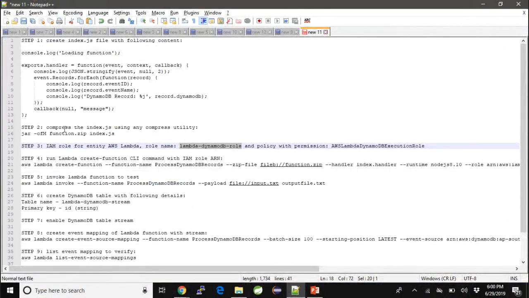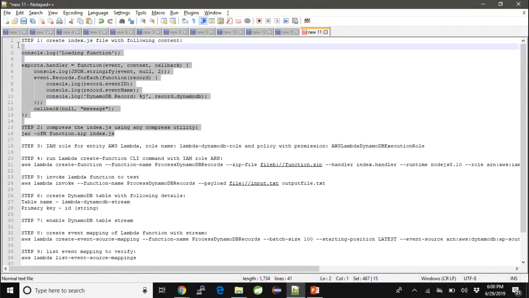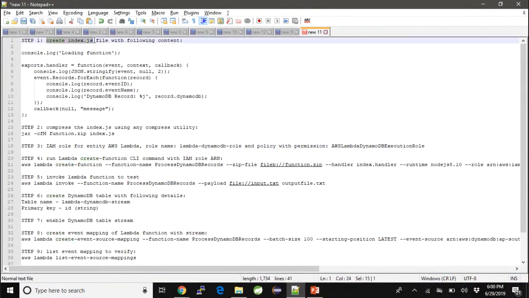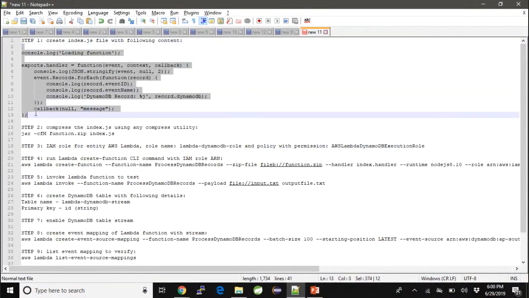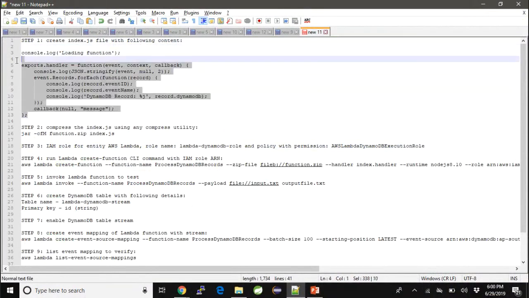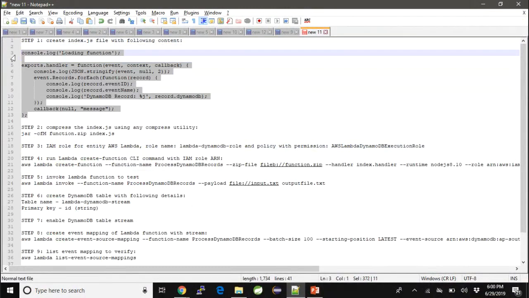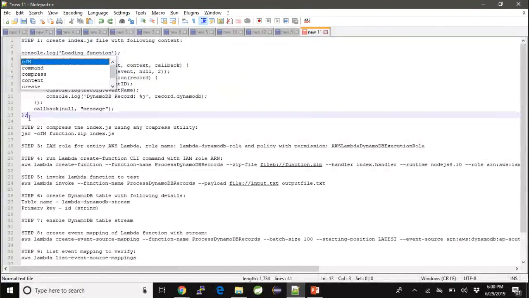Let's go back to our text pad. Here we have step number 1. We skipped steps 1 and 2, and now we are going to complete them. So we are going to create a file called index.js with all these statements. This is nothing but my Node.js compliant code. Node.js is one of the languages supported by Lambda. You can use any other language supported by Lambda if you don't like Node.js, but for now we are going to stick to Node.js, which is this.